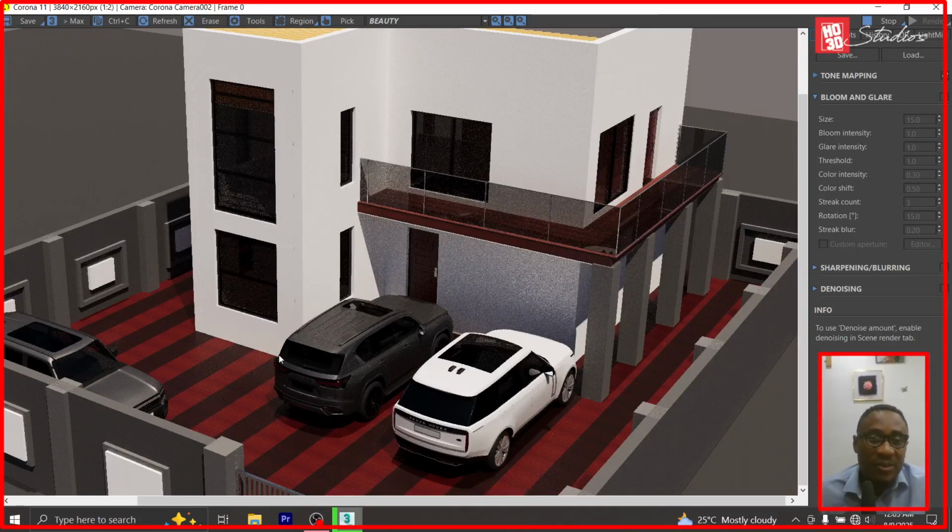So I want to keep this as short as possible. So you have the Land Cruiser Prado, the Lexus LX600, and a Range Rover.